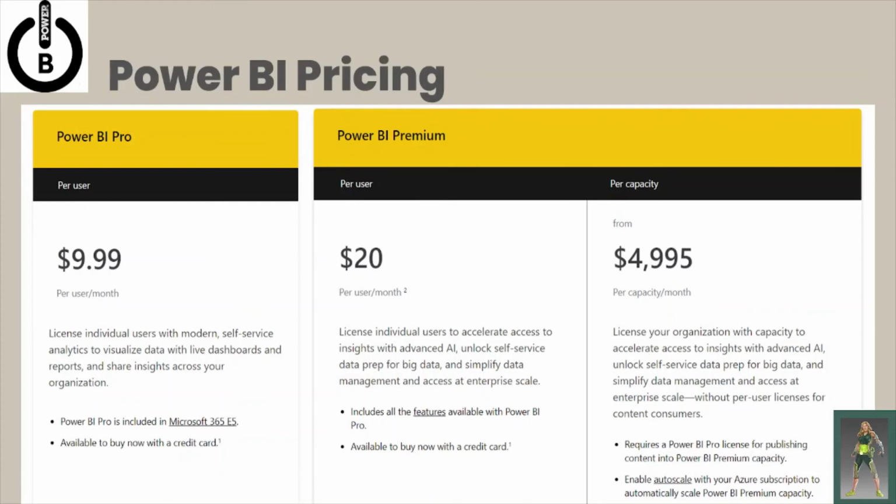I personally use the Power BI Premium per user $20 a month license, and one has so many features such as analytics, data visualization, live dashboards, reports, sharing your insights with the added benefits of artificial intelligence, unlocking self-service data prep, and many more features. So one can really recommend the $20 a month is a really great buy with everything that you need.